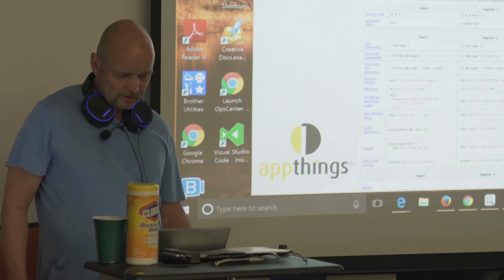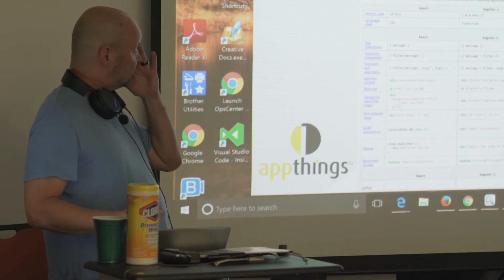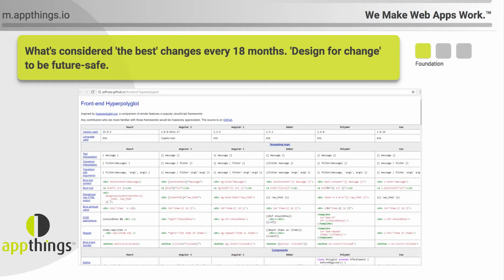There we go. All right, now this is a screen that's purposefully not showing you the details. But the site exists, hyperpolyglot.github.io, which made a comparison of React, Angular 2, Angular 1, Ember, Polymer, and Vue, and how they do different things. The point of this slide is they all do things slightly differently, but from a 10,000-foot view, they don't do it that much differently. They really should not be different religions. They kind of all believe in the same God, in my opinion.